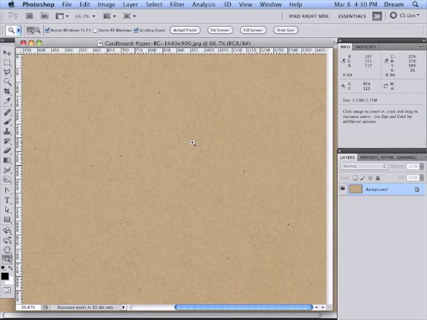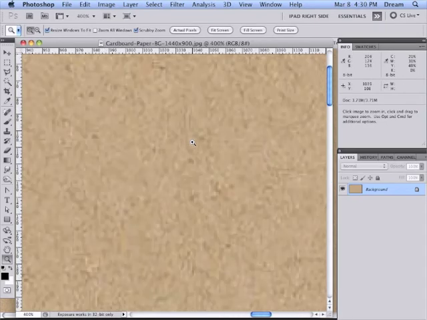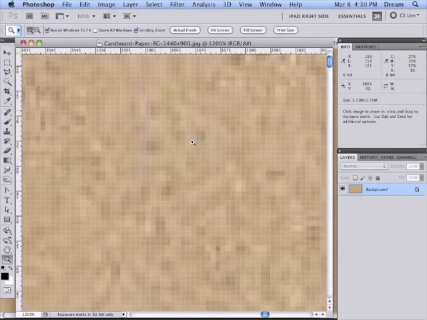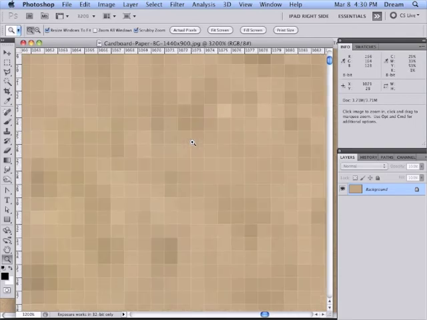But let's zoom as far in as we can. So I'm going to click once, twice, 3, 4, 5, 6, 7, 8, 9, 10, 11. What's the most that I can zoom in? 3,200%. And what do I see at 3,200%? What's the word that you said, Steve? Pixelated.